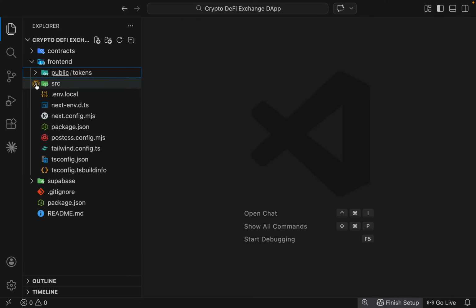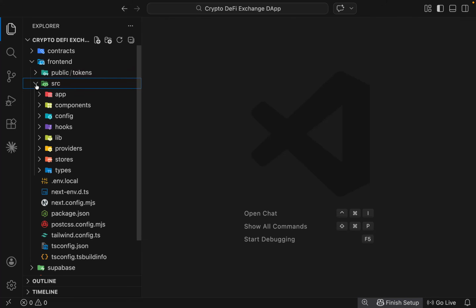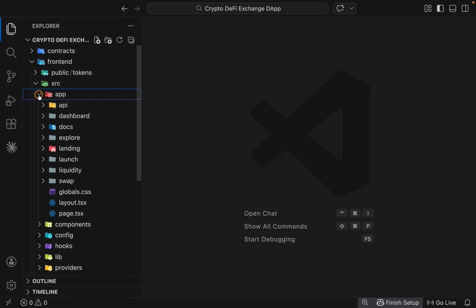Now come back to the SRC, which is the most important, where you will have all the logic, all the code for our application. The very first folder we have inside this SRC is our app, in which you will find all the endpoints, all the modules we have designed to communicate with our smart contract.